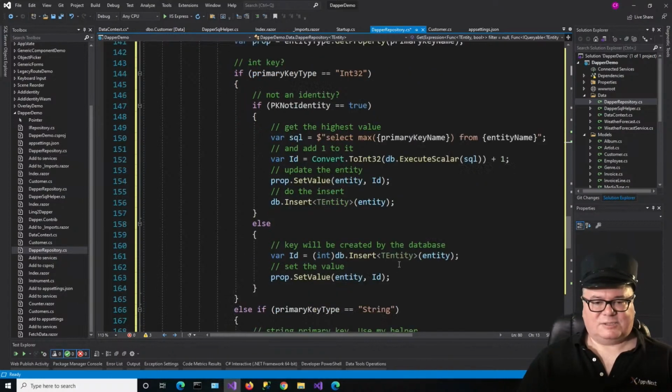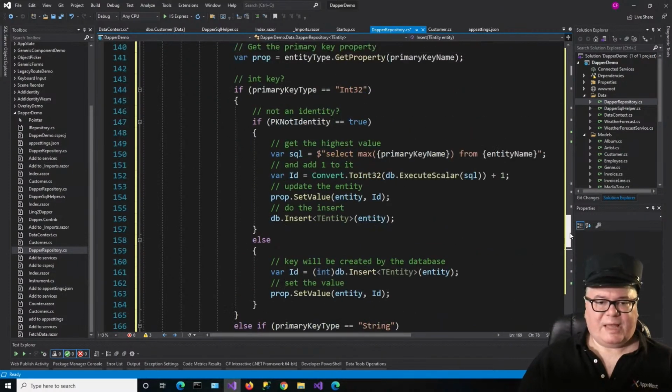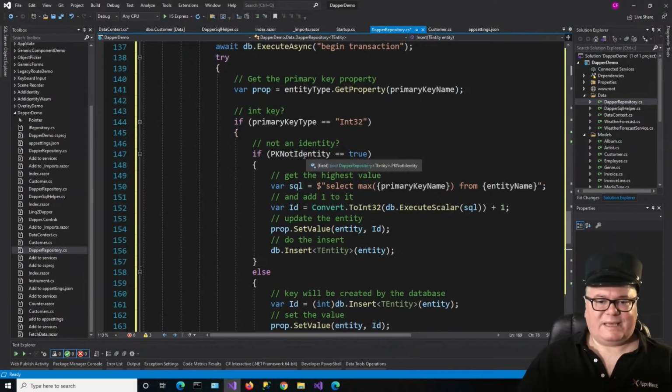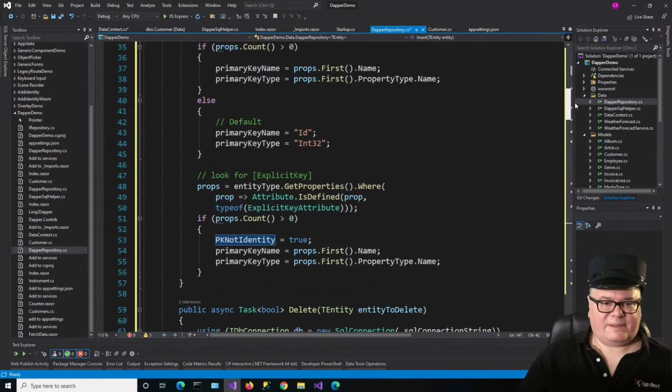And on the string side, we have to be able to use another method from this insert. So we actually have to use my getDapper insert statement. We have to build that up. So how do we know if the primary key is not an identity? I have this Boolean here that I set right up here.